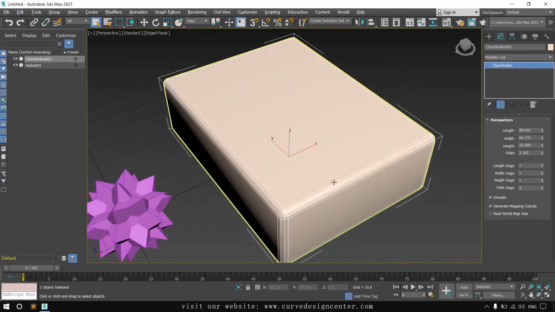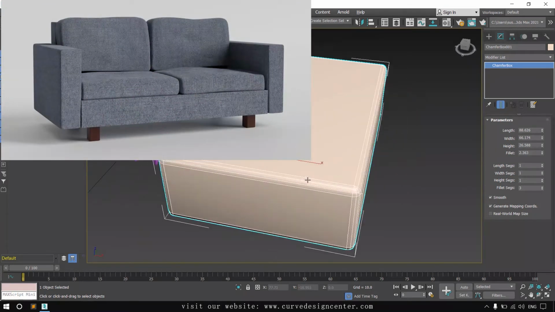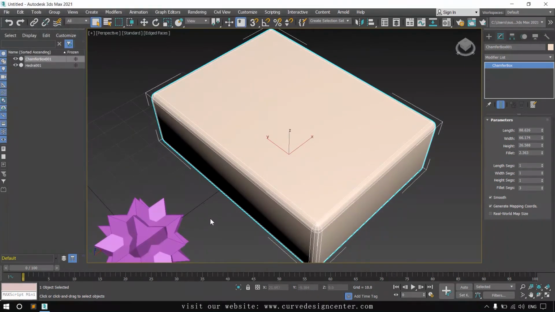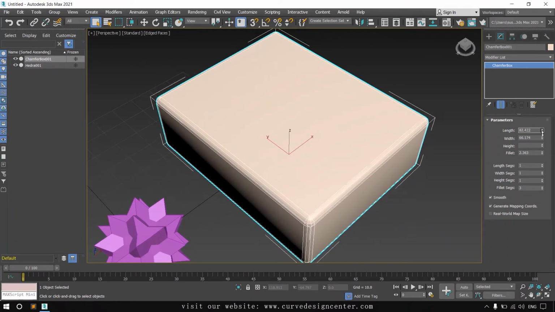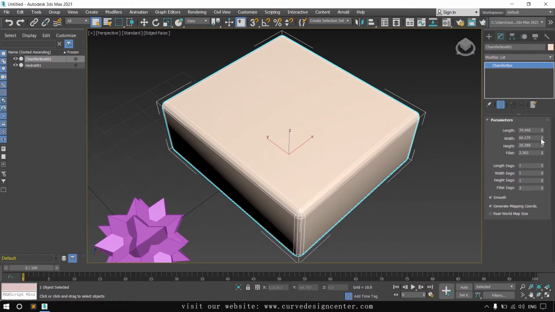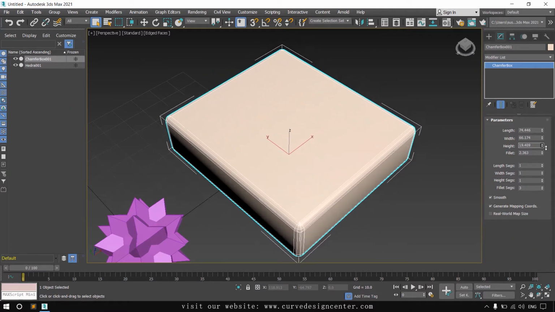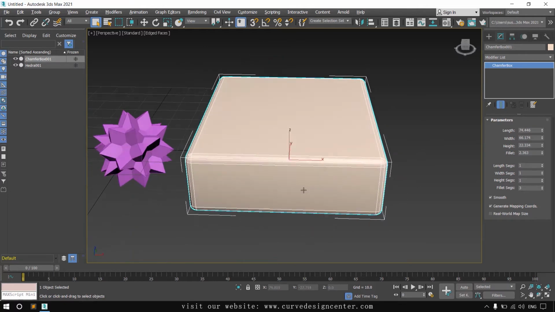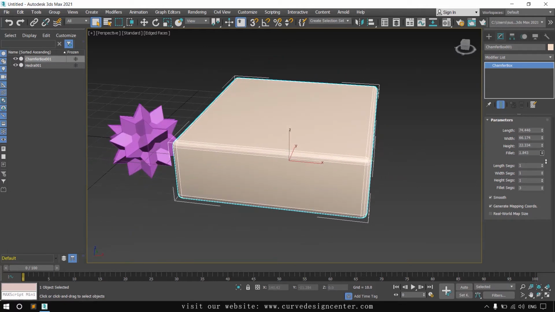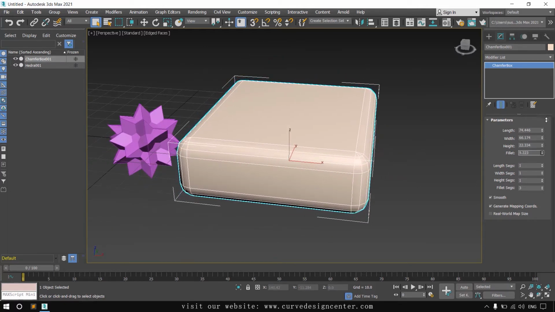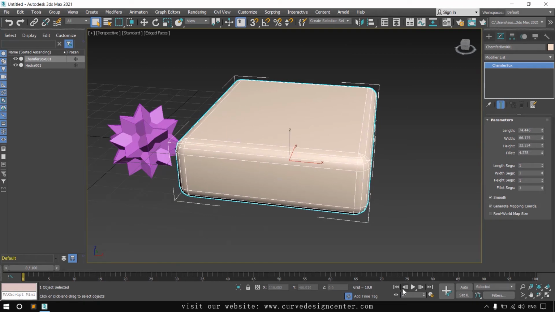You can create like this couch by using chamfer box, and the parameter of this chamfer box is similar to box: length, width, and height, but only the difference is fillet. You can change the smoothness of corners like this.